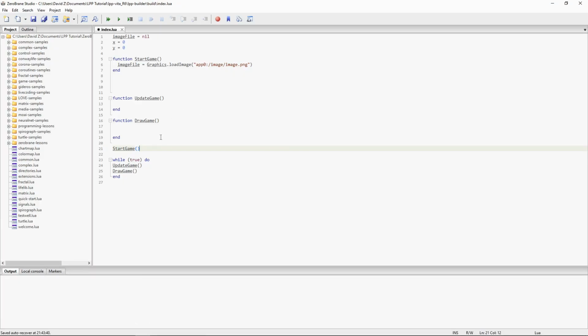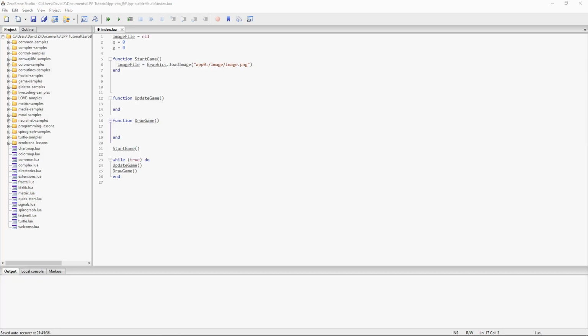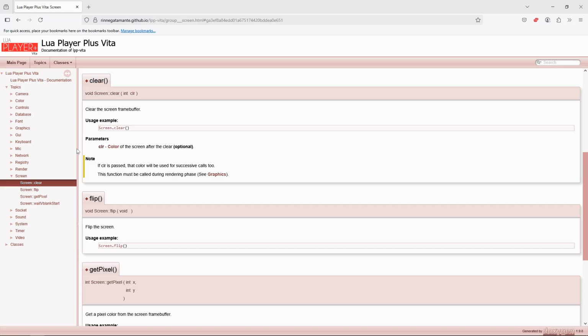Now, let's draw the image to the screen. So let's head over to the draw function. The first thing that we'll need to do is tell our Vita that we're ready to draw. So we'll need to execute the next LPP function, graphics.initBlend. Then the next thing we're going to need to do is clear the screen to make sure that nothing from the previous frame is still displaying. And this is where we'll use LPP's next function, screen.clear.